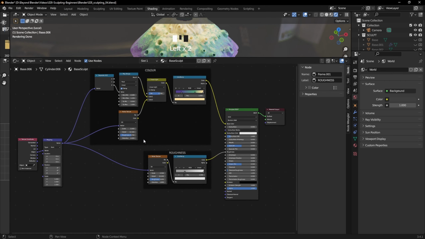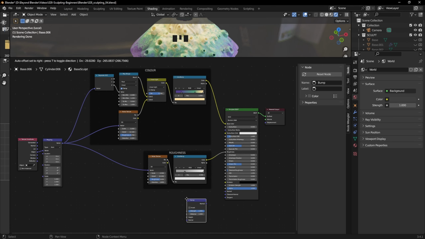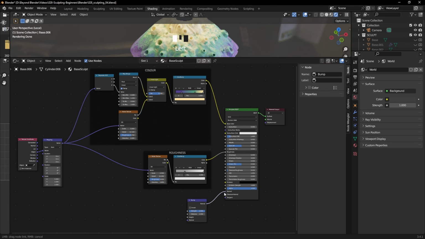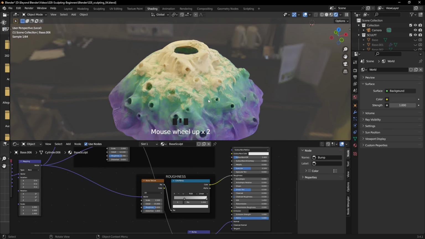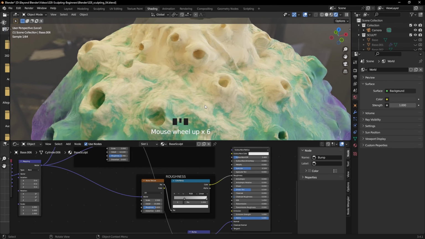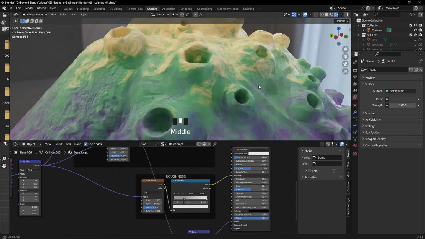Then we're going to add a vector bump node. And plug that into the normal. I'm going to take the same output from the color, but just the noise texture, not everything. I really like the effect here. It almost looks like a Van Gogh painting, doesn't it? Heard that here, trademarked.